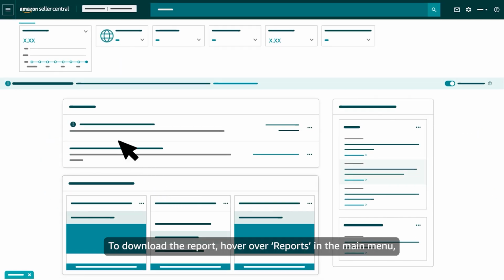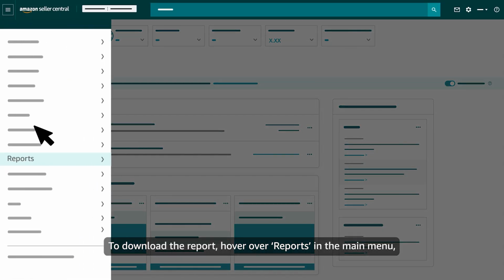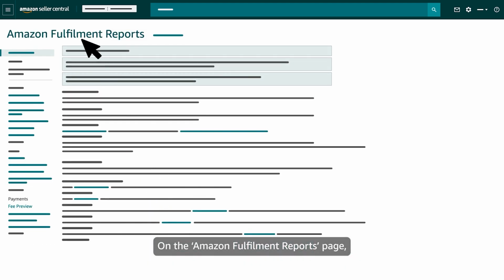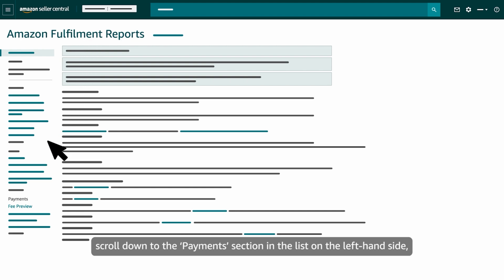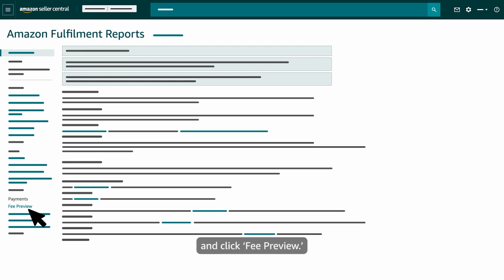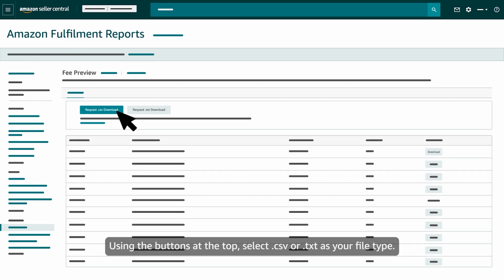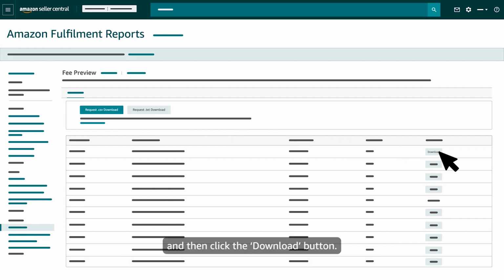To download the report, hover over Reports in the main menu and click Fulfillment by Amazon. On the Amazon Fulfillment Reports page, scroll down to the Payments section in the list on the left-hand side and click Fee Preview. Using the buttons at the top, select .csv or .txt as your file type. Identify the date range for the report you'd like to run and then click the Download button.